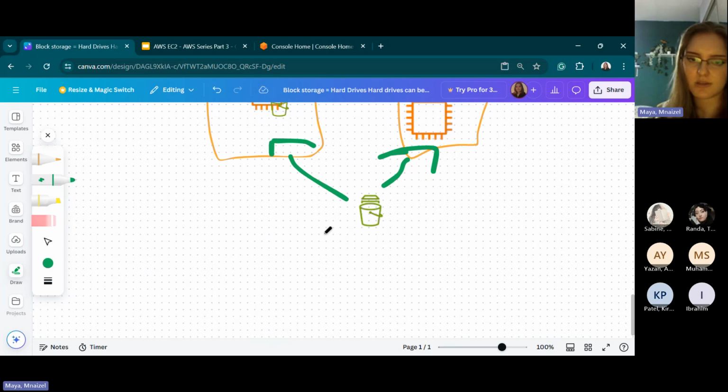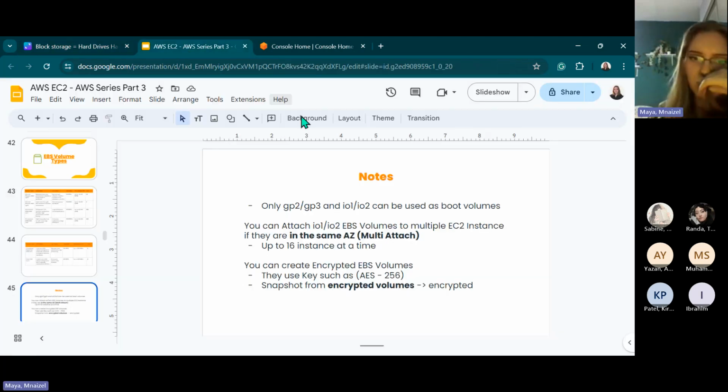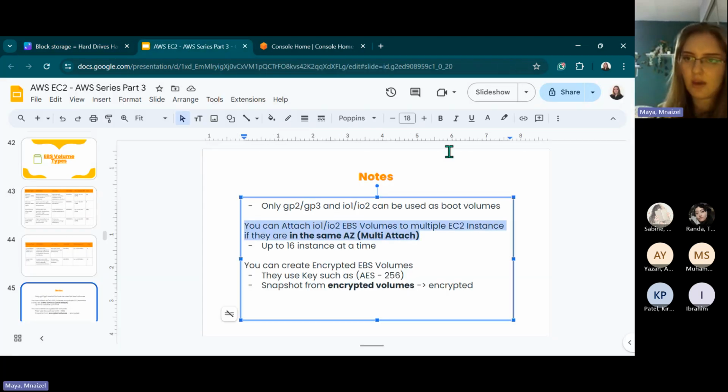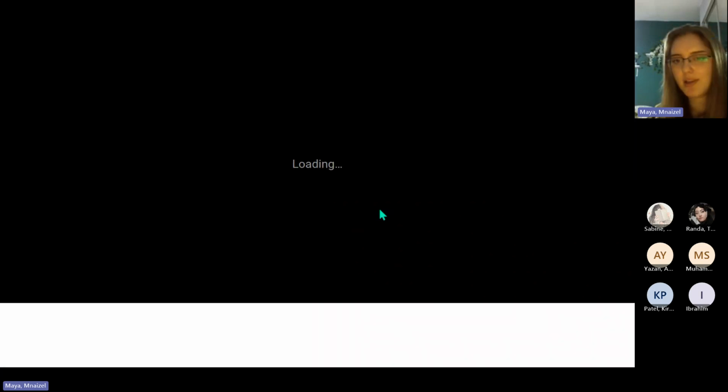So this is an IO1 and IO2. That's it. There is a topic in the Solutions Architect exam and even in the Developer exam that talks about EBS multi-attach.